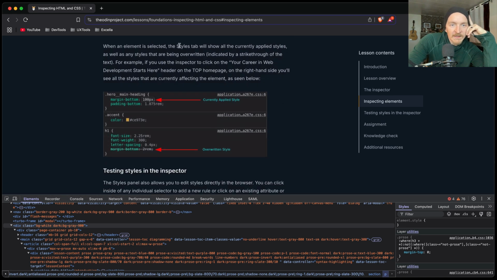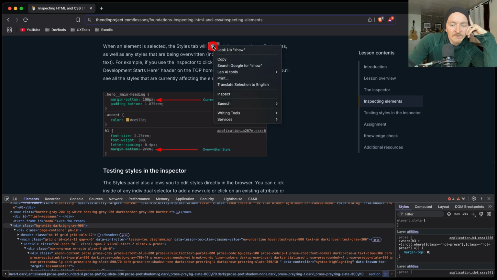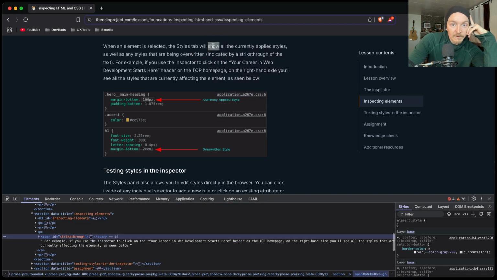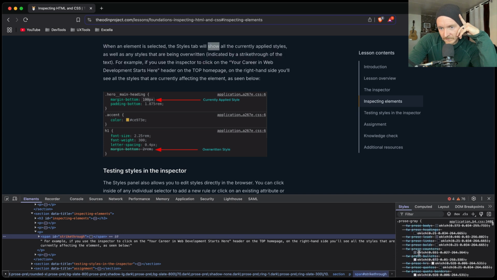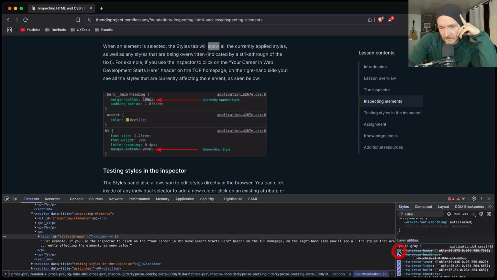When an element is selected in the Styles tab, you will see all the currently applied styles, as well as any styles that are being overwritten, indicated by a strike through of the text. Okay, so these are all the styles here. Oh, and then these are overwritten. So they're being overwritten because they have a slash through.